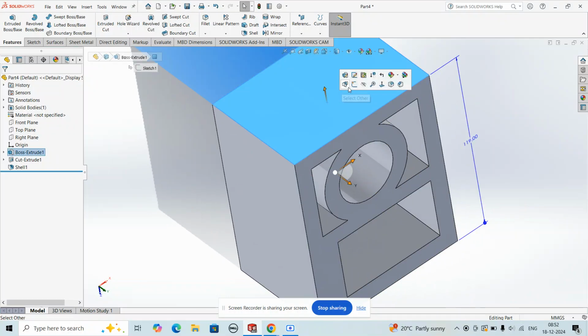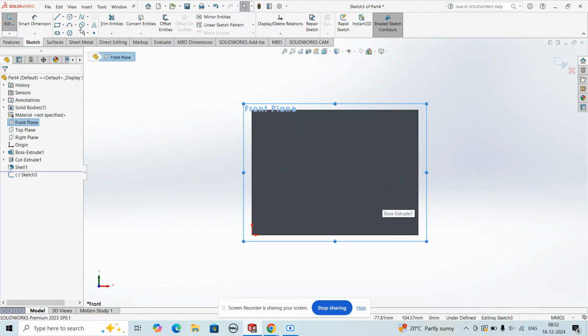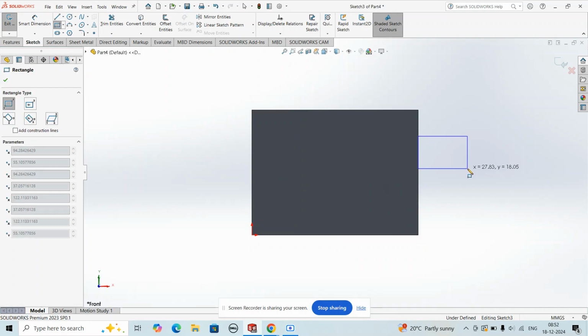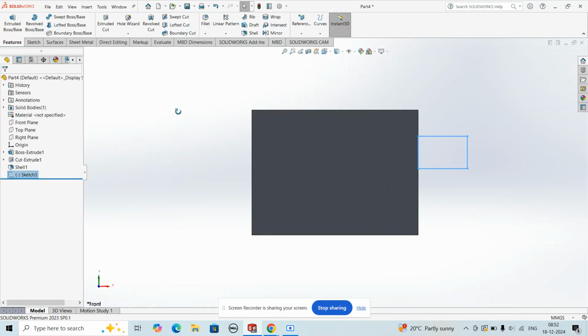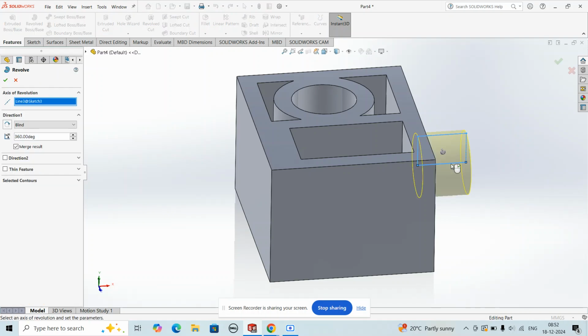And select this, select the front plane, sketch, draw the rectangle, exit. Now revolve, select this and remove.